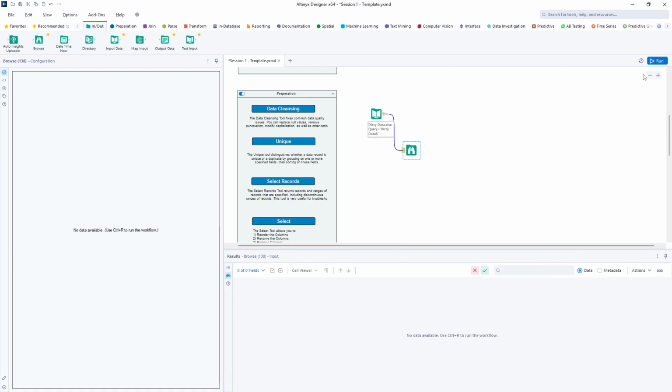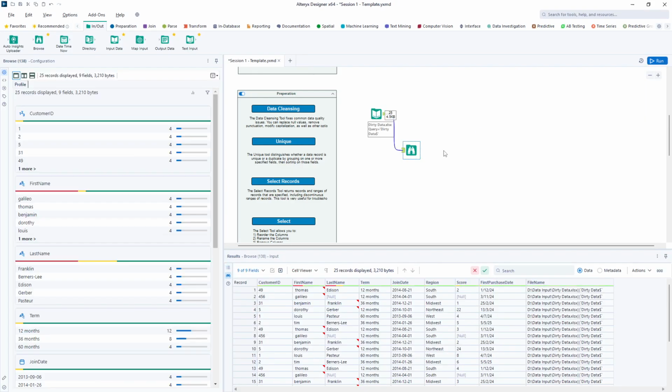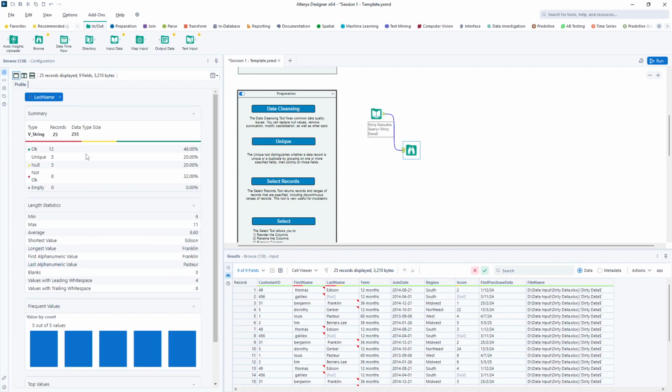So I'm going to add a browse tool. I'm going to hit run. Right? And you'll note that you see all that stuff in here. If I click on, say, last name, okay, unique, null, not okay, gives you some ideas from the data profile.